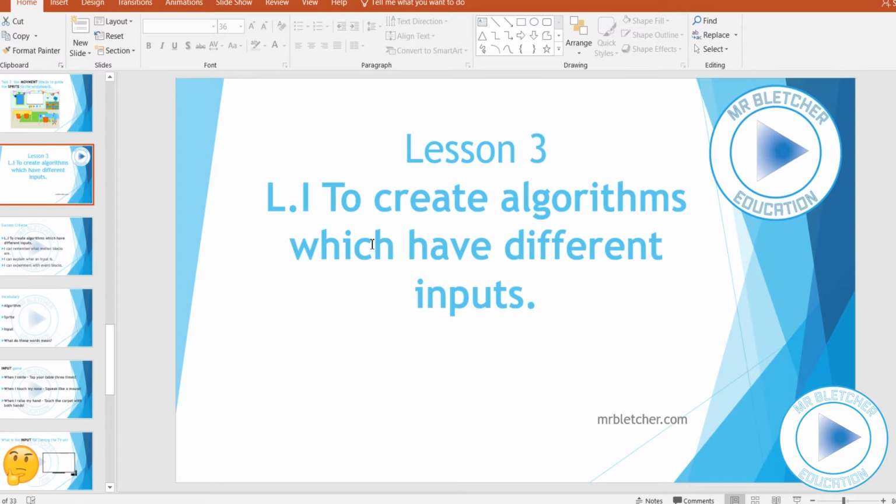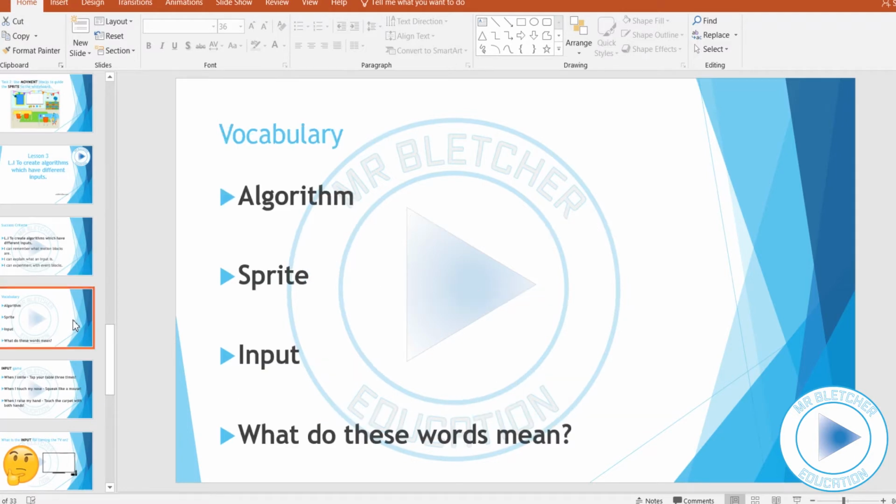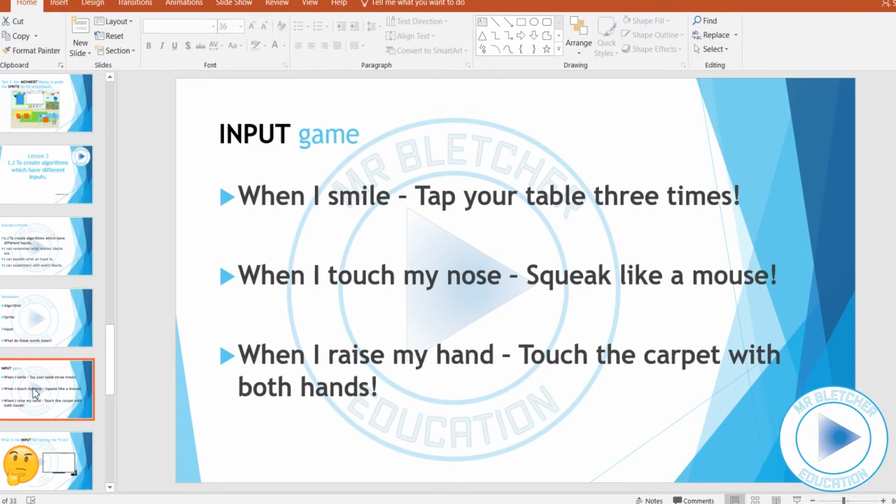The learning intention is to create algorithms which have different inputs. To be successful today, we need to remember what motion blocks are, explain what an input is, and experiment with event blocks. The three vocabulary words we're trying to push today are algorithm, which is retrieval from the first lesson, sprite, which we looked at in the second lesson, and input, the new word, so we're going to be featuring that a lot.